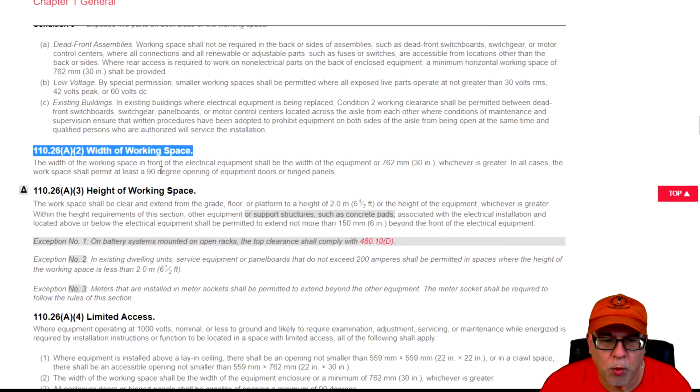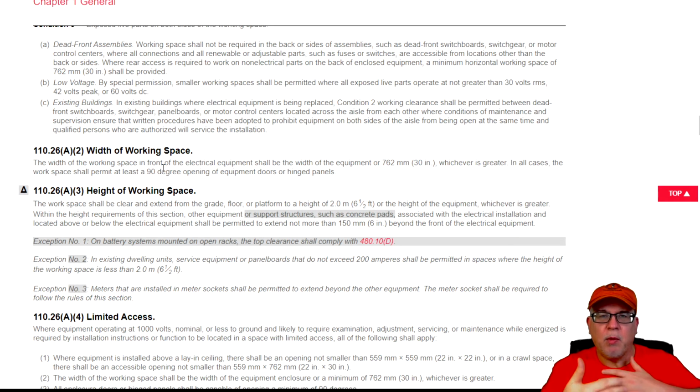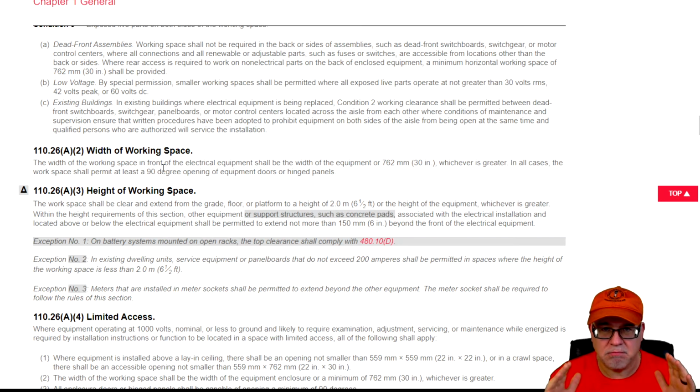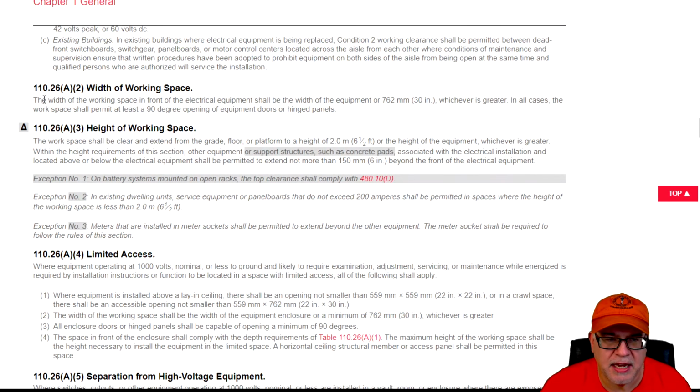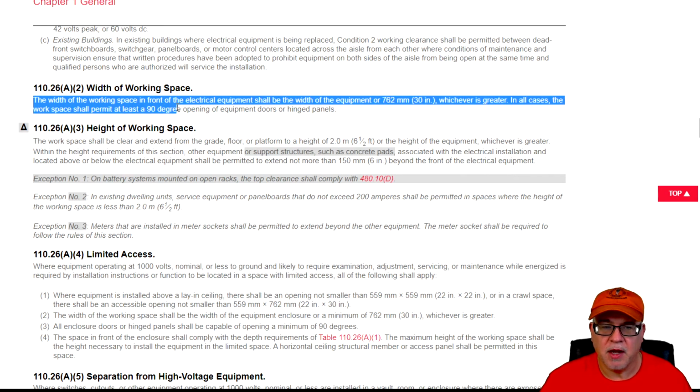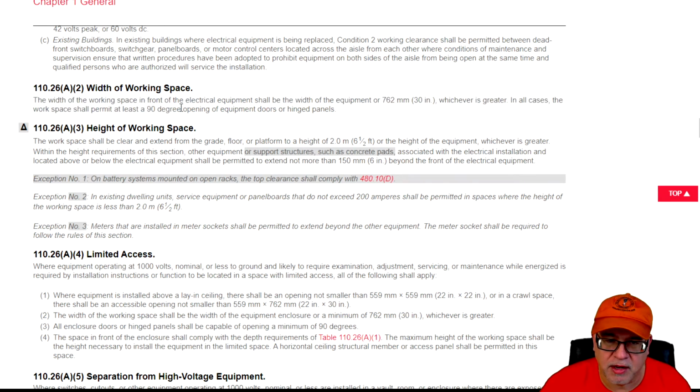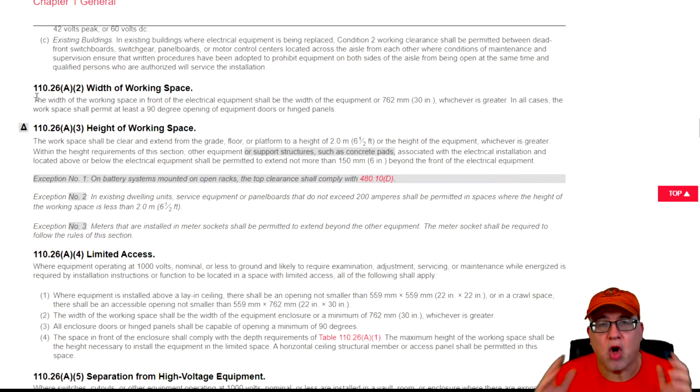Okay. Now with the working space, we've dealt with the depth. Now we're talking about side to side. Okay. Can we get in there? That's what we're working on here. Now, what does 110.26(A)(2) say? It says the width of this working space in front of electrical equipment. And again, I'll remind you, electrical equipment is very broad. Okay. Very broad.